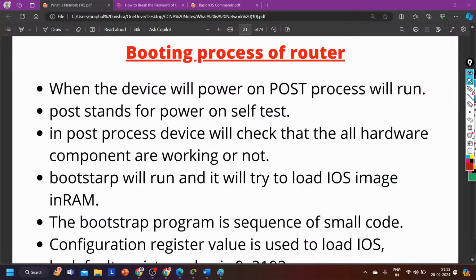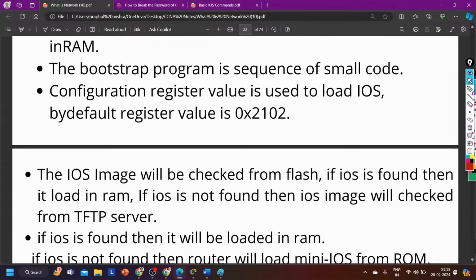It is a small code. You can read about it, but I am not interested.